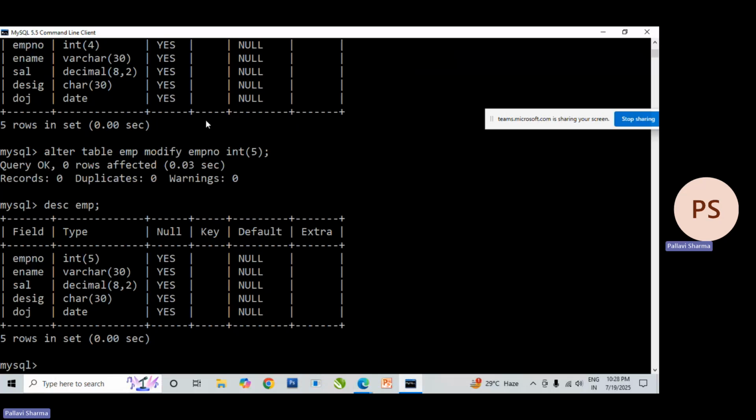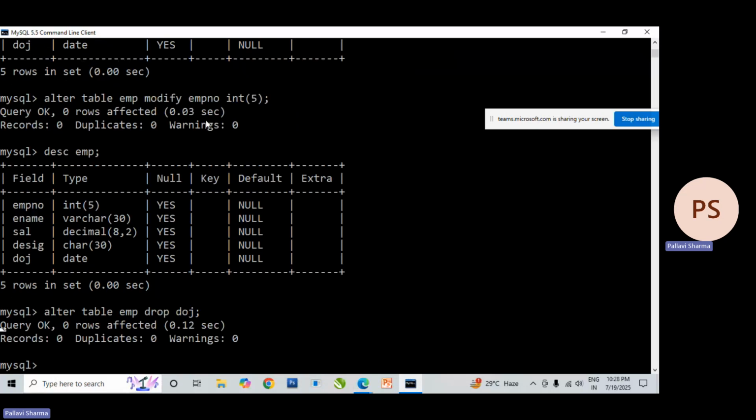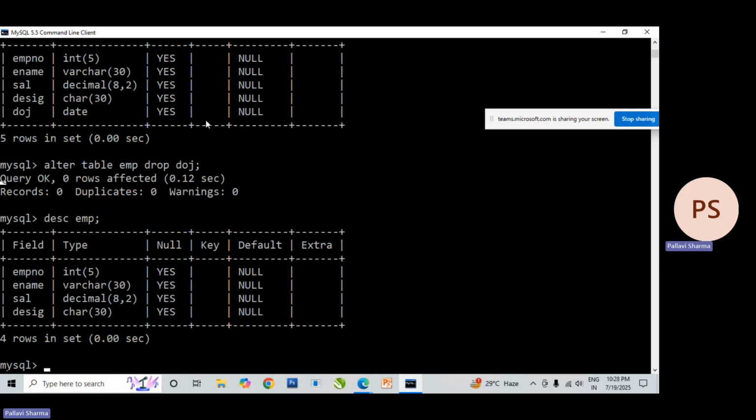Now there is a requirement that I have to delete a particular column. Suppose I have created it, and later on I realize I have to delete it. For that, again, we will use alter. Alter means each and every time we are making some changes to the table. So: alter table emp drop column name. Either you can use the word column, or you can straight away specify the column name. Suppose I am deleting, drop dog. Then it will delete. You can see the column has been deleted now.